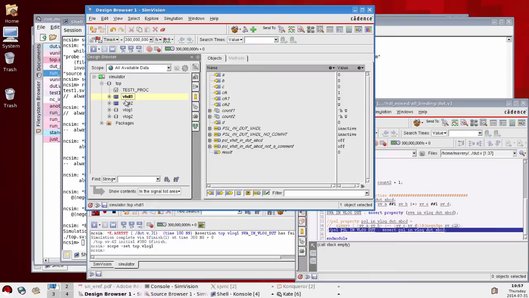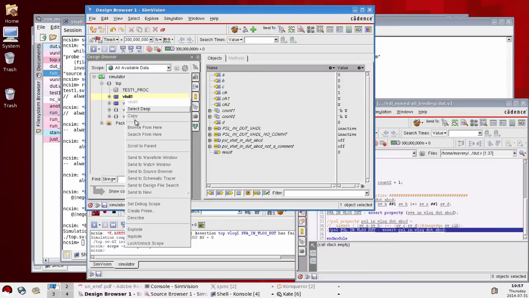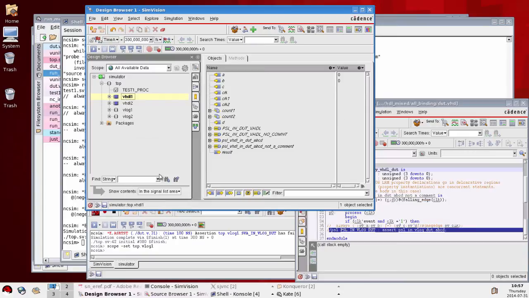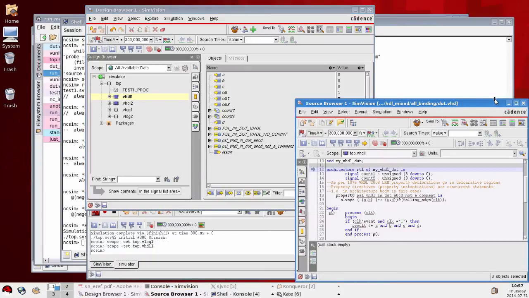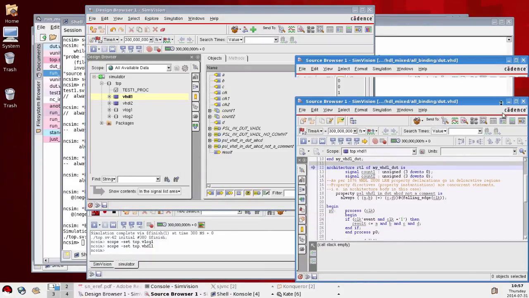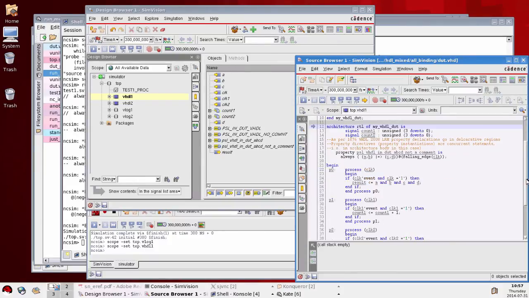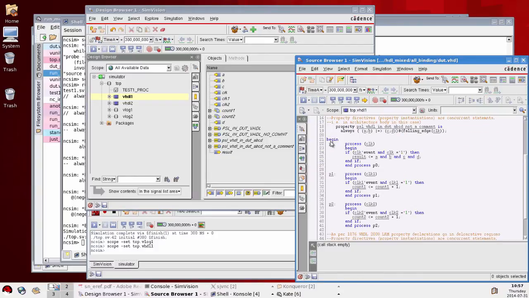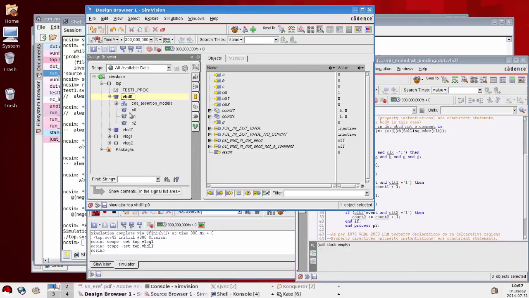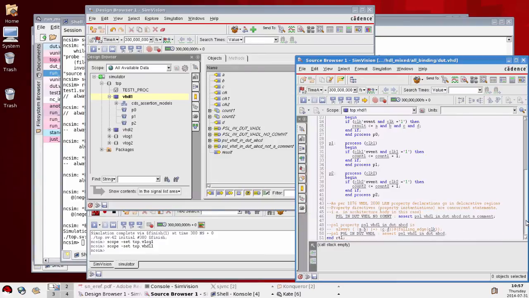So we'll just click on one of the two instances, click the right button, say send to source browser, and here's the code for that. And again, this is identical in function to the Verilog DUT. So we have some ports, some signal names. We have processors. If I expand the design browser here, you can see the processors P0, P1, P2, which have the same functionality as the Verilog equivalent.